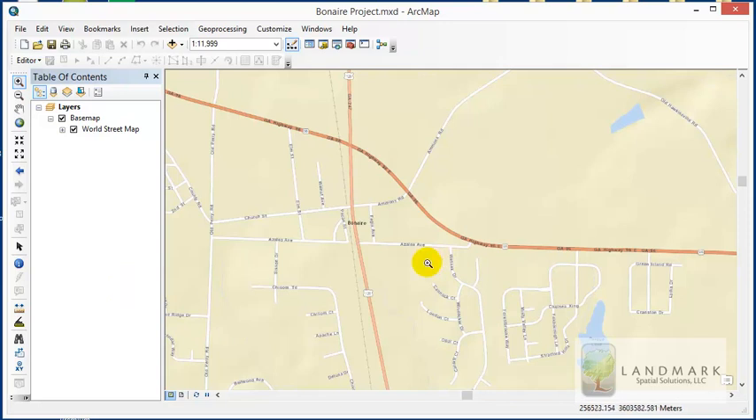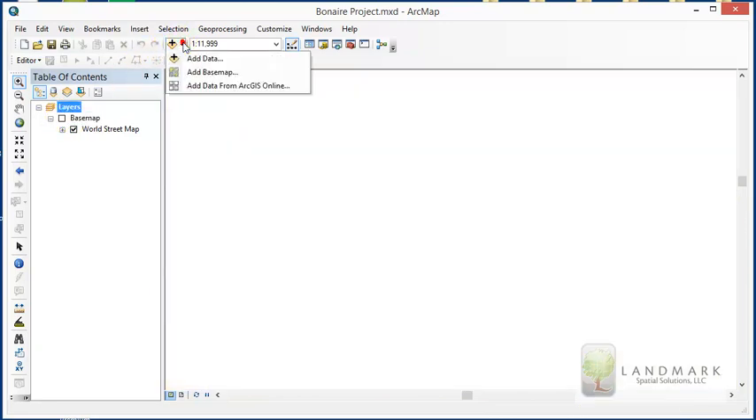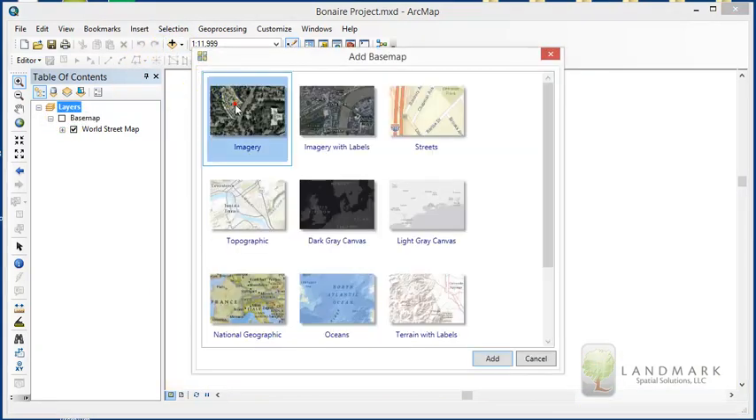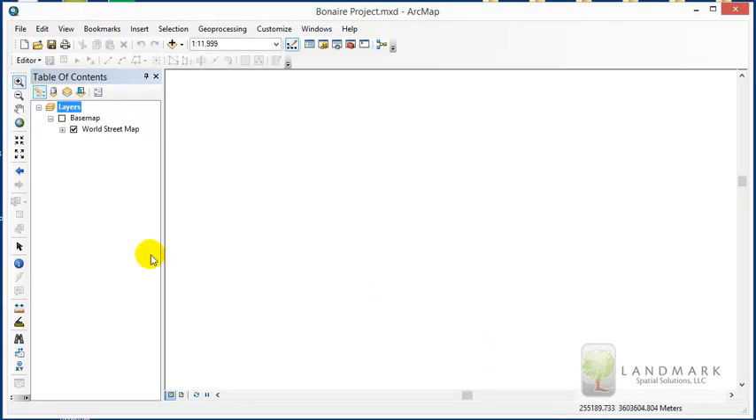At this point I can turn off the street layer. I can go back and I can add an aerial image layer. Then I can start adding some shape files and start doing some digitizing to create new polygons, lines, points, that kind of thing.